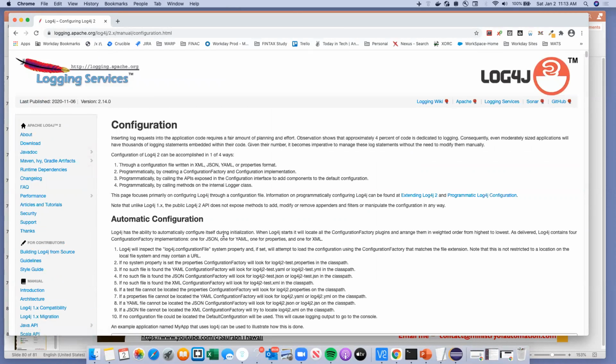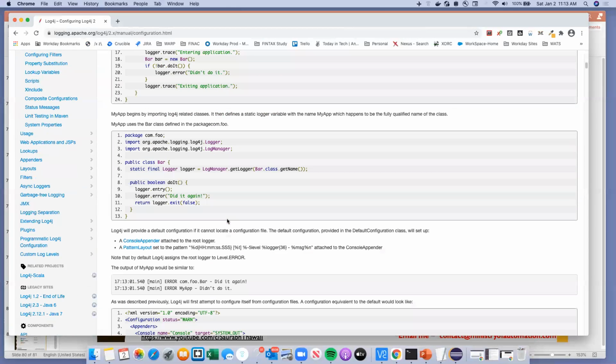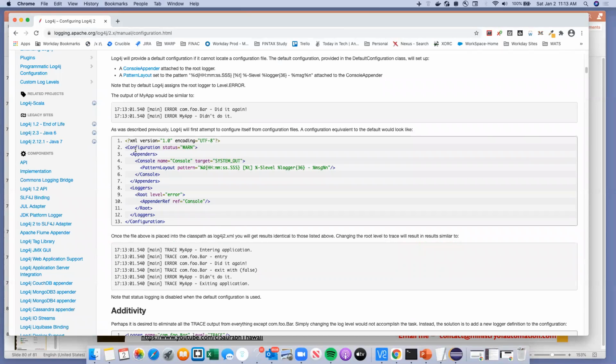Configuration. Okay. So you come down in the configuration, and here you see they are saying, okay, this is the sample XML file. This is by default. So Log4j internally uses this configuration to report.